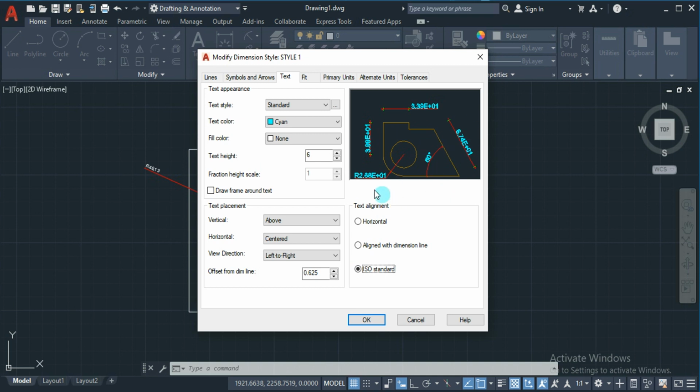If the text is not in the default position, then we get a leader like this extension, and the text will be placed like this. So ISO is nothing but a mixture of the horizontal and align with dimension line options. So let us keep align now. And coming to text placement, we have vertical, horizontal, and view direction.